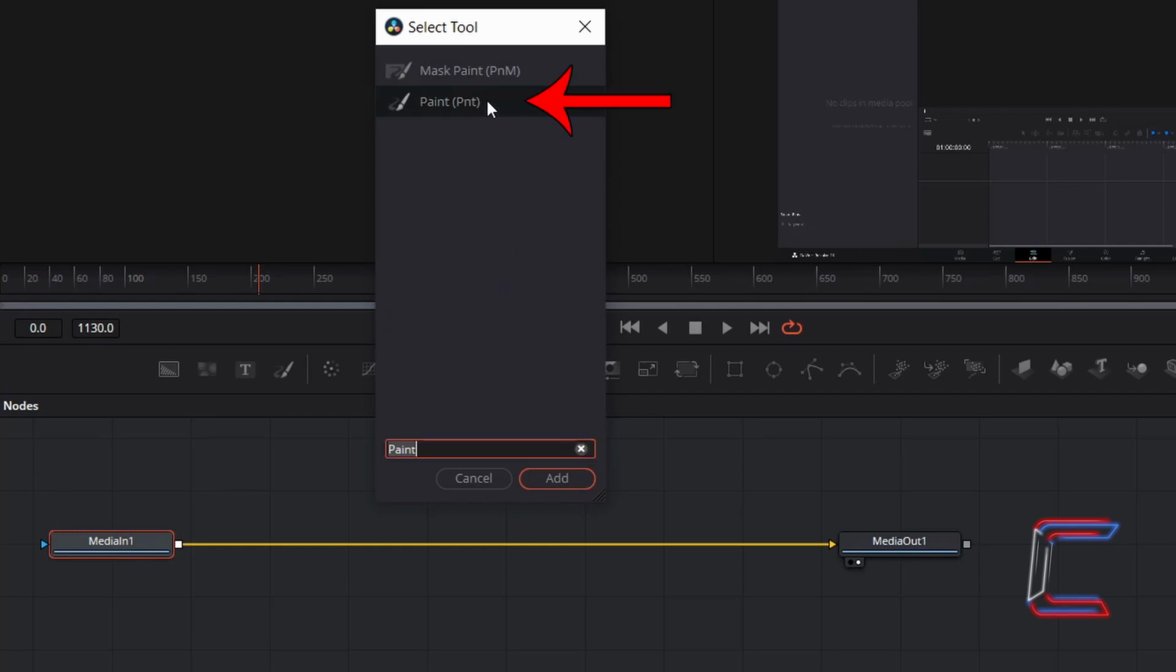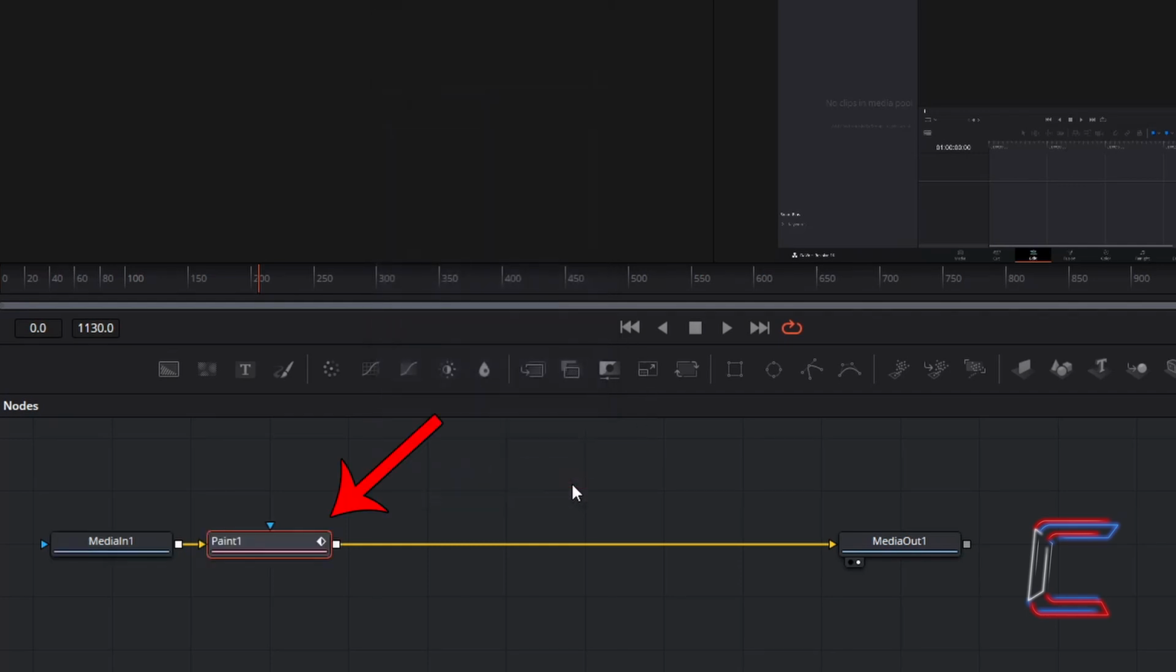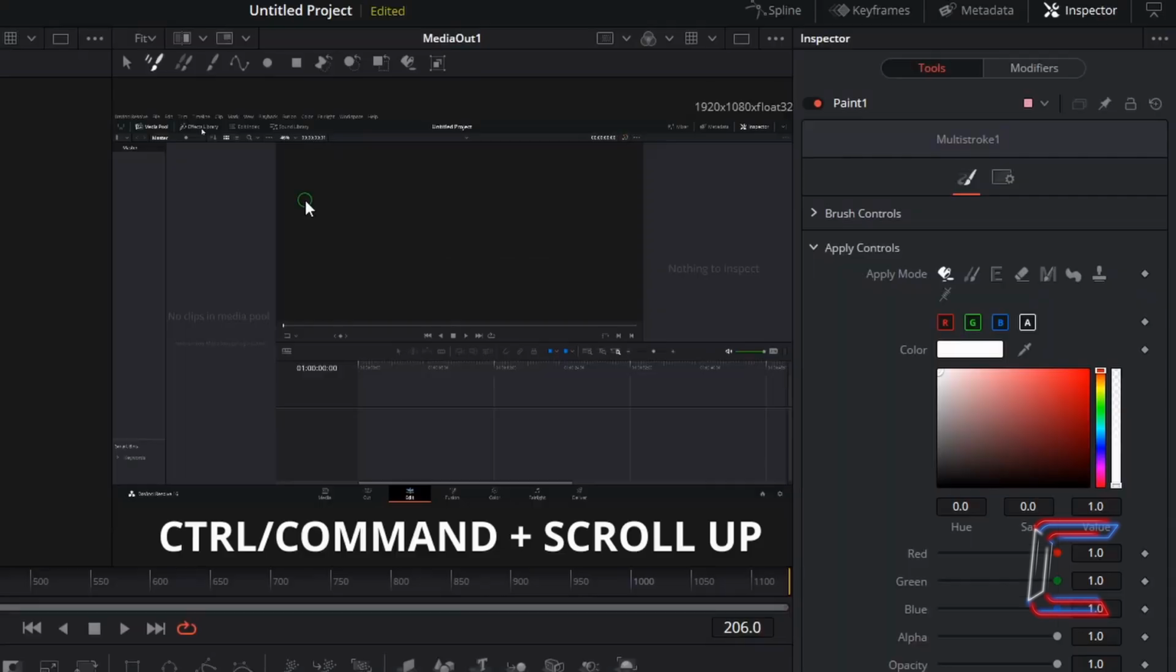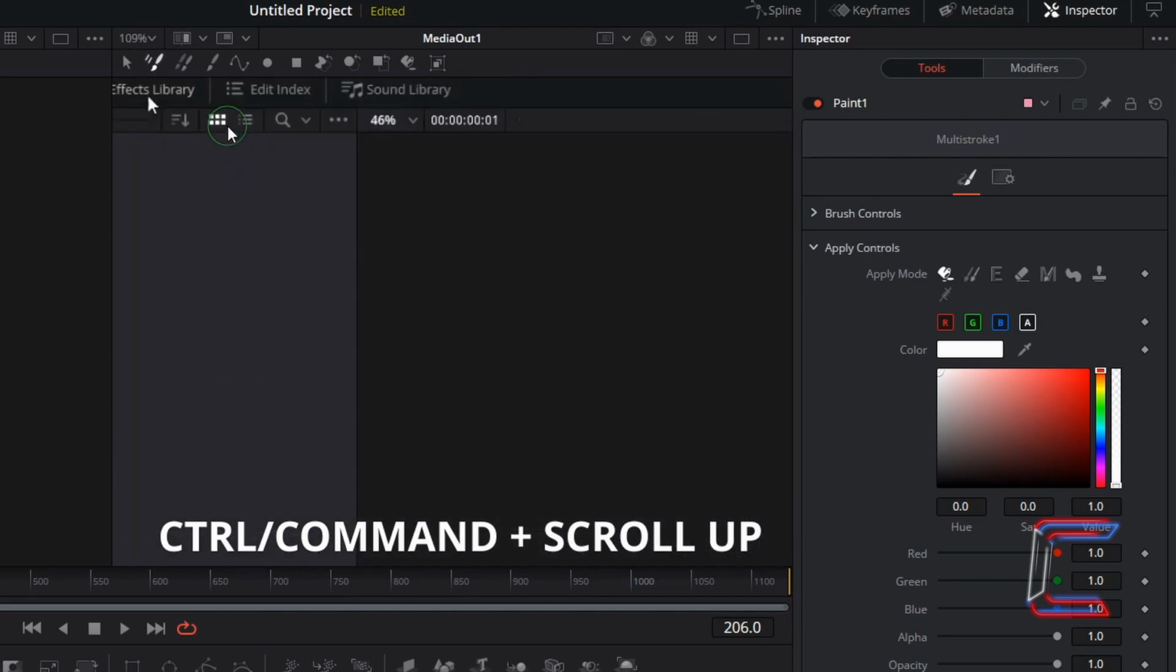Select this node, and go to click on Add. With your Paint node selected, hold Ctrl and scroll upwards on your mouse to zoom into the part of the screen that you wish to apply a paint effect to, such as the top left corner here in my example. Use Command instead of Ctrl if you are a Mac user.